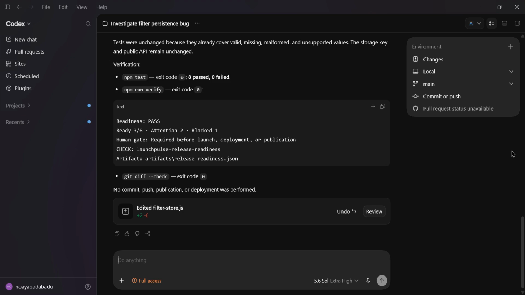If the task drifts, steer it with one concrete correction. Cite the unexpected file, restate the boundary, or ask for a specific check. Don't flood the thread with repeated instructions. Codex retains the conversation, the project context, and the work log, so a precise update is usually enough.